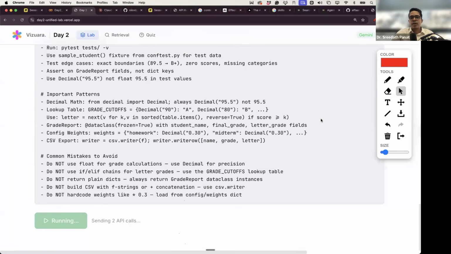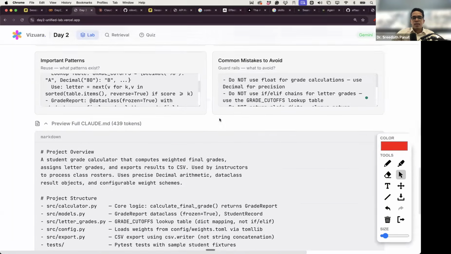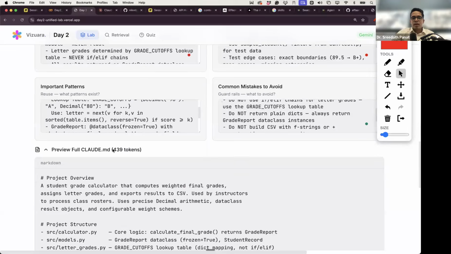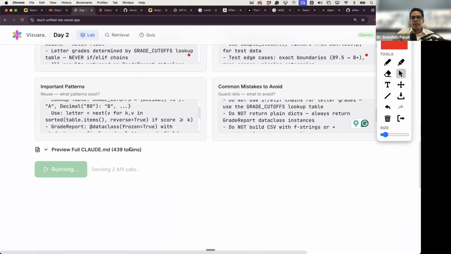If any of you manage to get the output, just show me a screenshot. It should show a score out of 25. In the absence of the markdown file, how does the output quantitatively look in terms of a score? How does it look in the presence of the markdown file? So this markdown file is consuming 439 tokens.